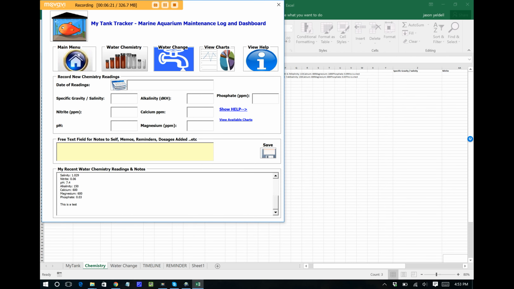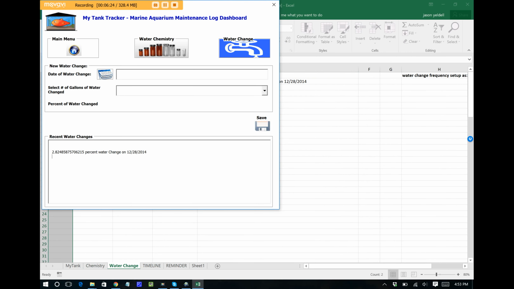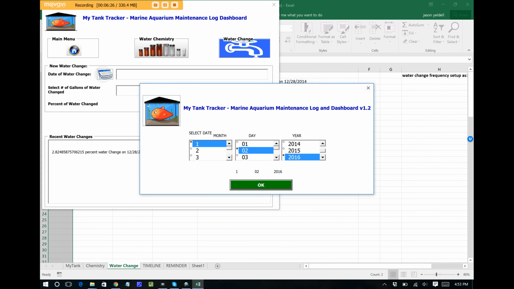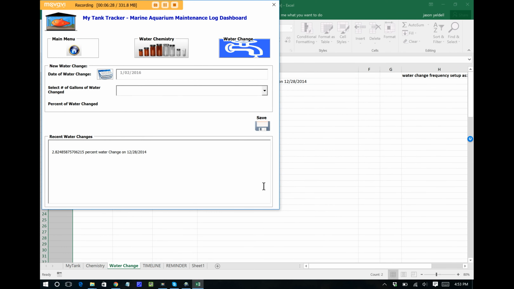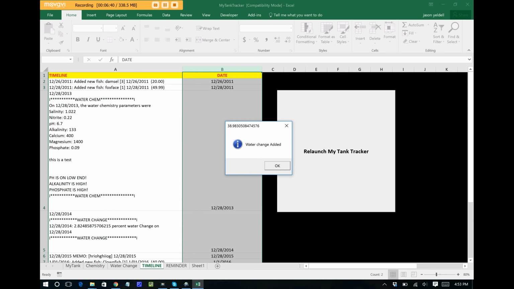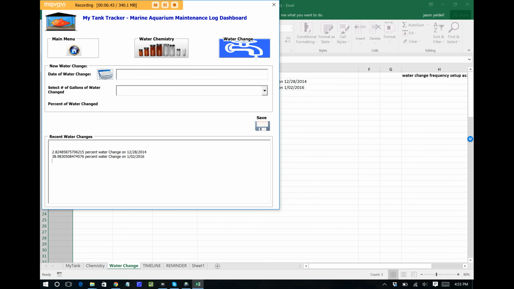And now let's say I want to do a water change, right? So now I want to select today's date and say I'm changing the water today, and I'm changing, let's say, 69 gallons of water. That's approximately 39% of the actual water in my tank. I'll click save, and that gets added to my tank's timeline. Water change added, and now we're brought back, and we can see here that my recent water changes, it gives you the percent down to a very large decimal point, but you can actually configure all that within the back end on how many decimal places you want to go. And I currently have 2 water changes on file.